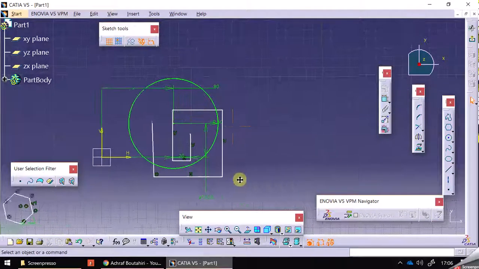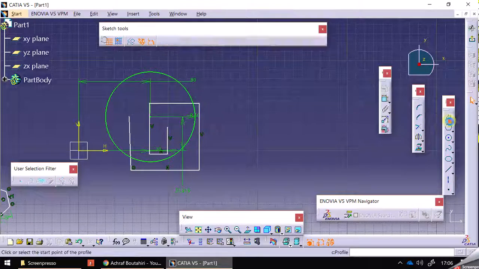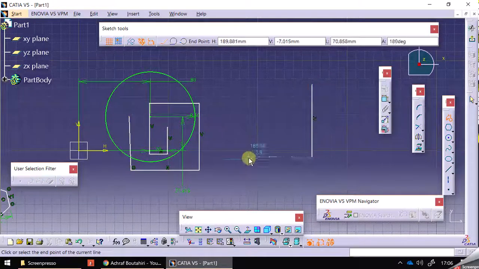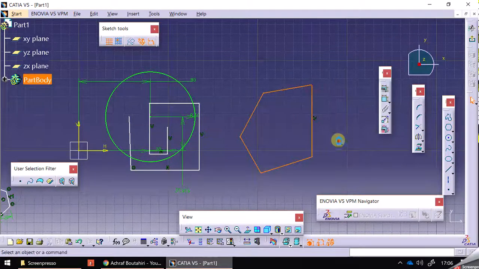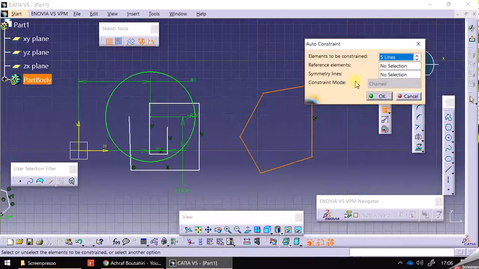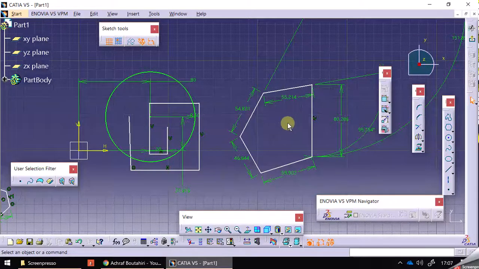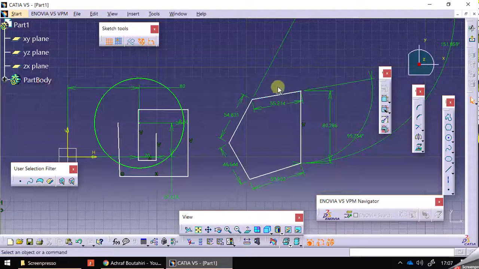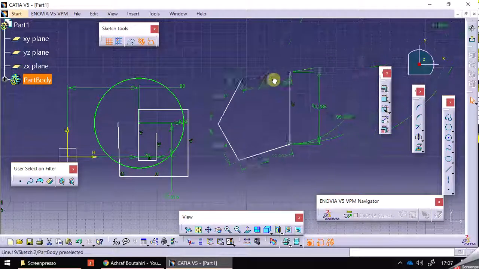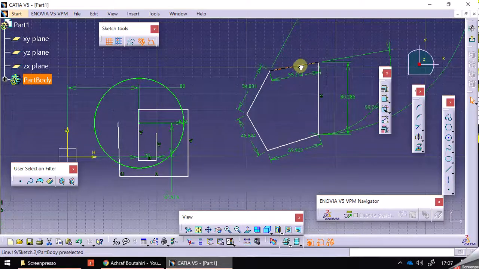So here, for example, I create many items like this, and so on. And I need to define a global constraint. I select everything and choose this option for auto constraint, and I have many constraints to define for the elements. I can choose a reference element and a symmetry line. For example, if I choose this symmetry line here and click OK, I have a global constraint on all my elements, so I can move it, but the dimension is defined.